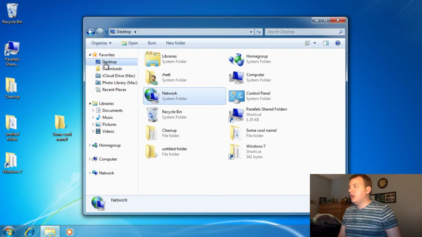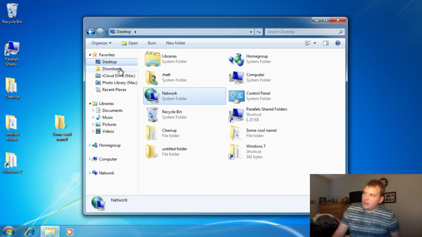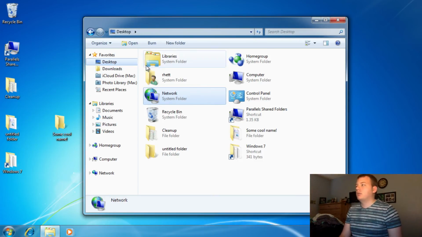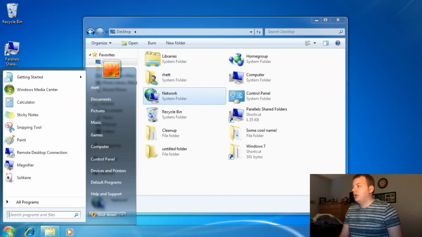So you can see that I have some favorites here. There's desktop, then there's downloads. Okay? So just like anything else, you can just open up a new window here and go there. I think it's not here, but if you want to get to your home directory on Windows, you just go to the Start menu and click on your name here.